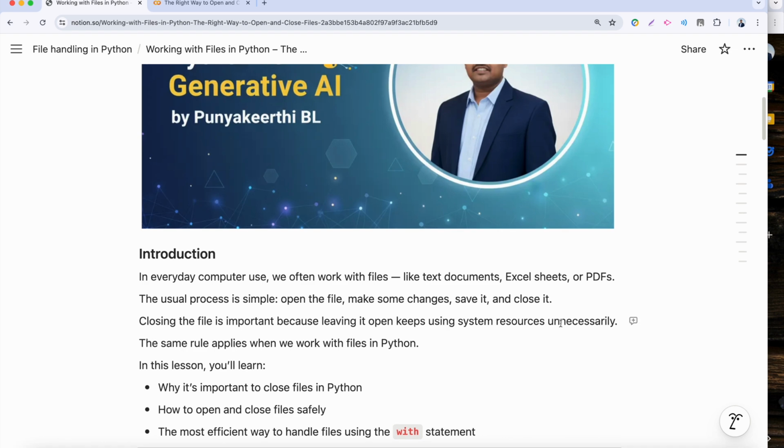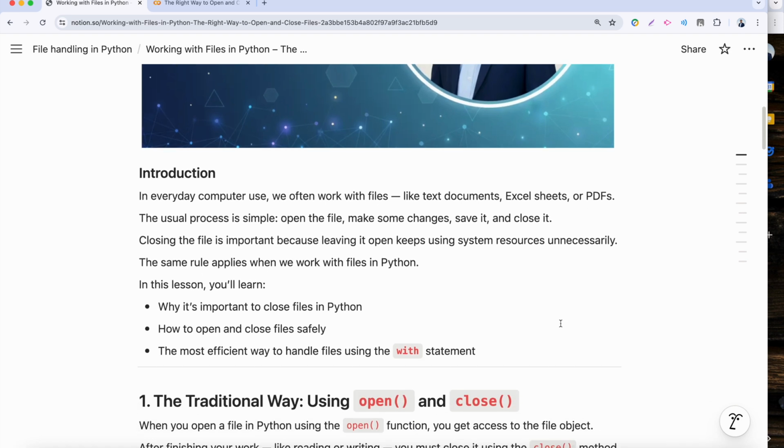In everyday computer use, we often work with files like text documents, Excel sheets or PDFs. The usual process is simple. Open the file, make some changes, save it and close it. Closing the file is important because leaving it open keeps using system resources unnecessarily. The same rule applies when we work with files in Python.